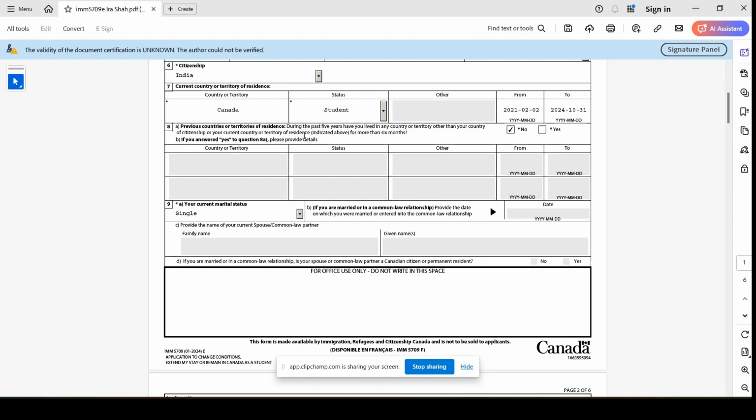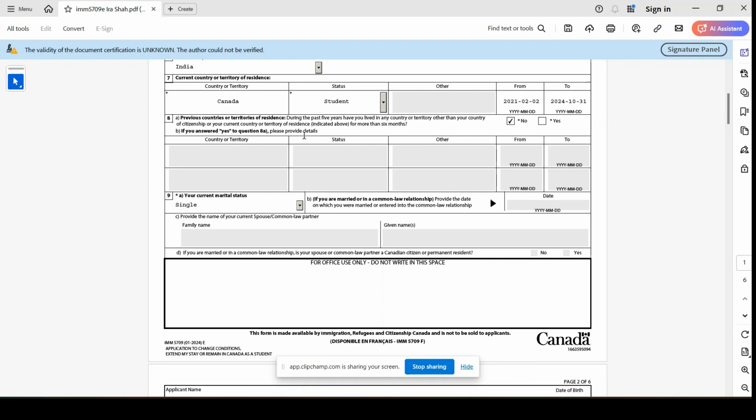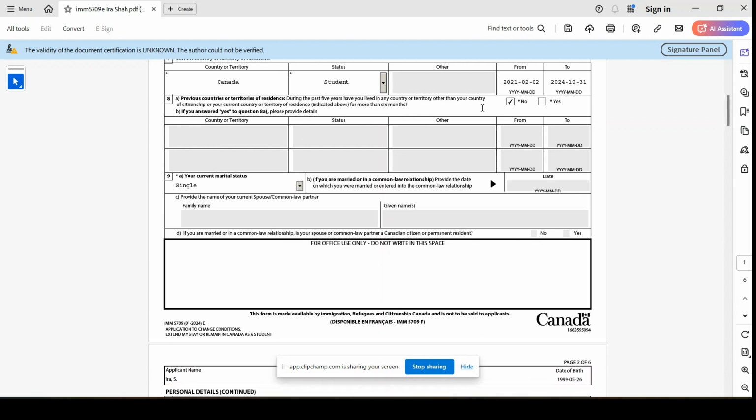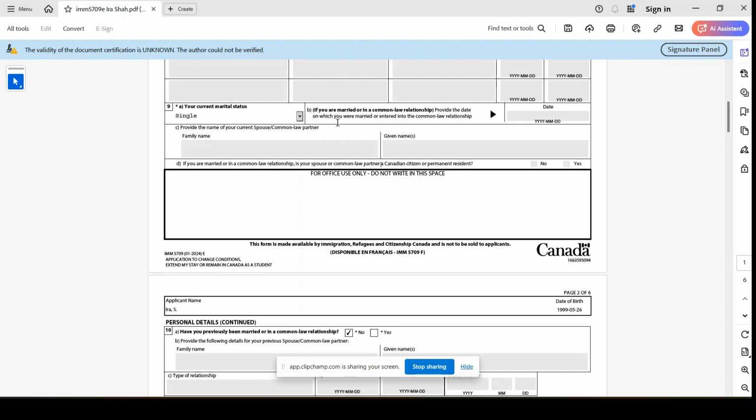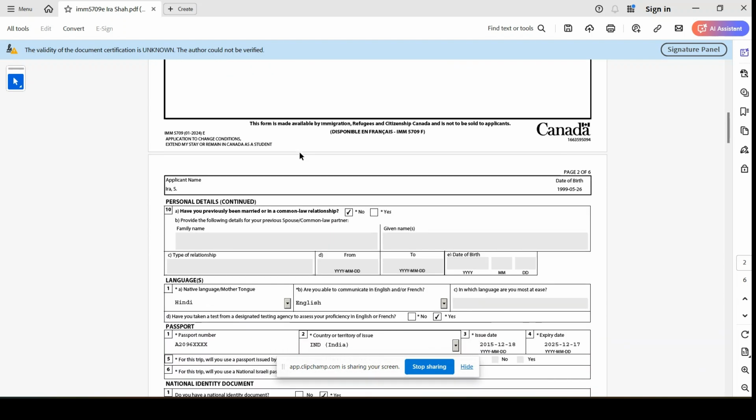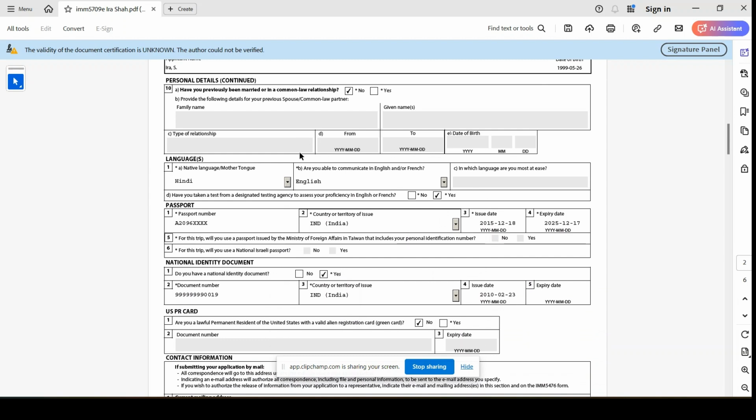For the past 5 years, have you lived in any other country or territory other than your country of citizenship? If yes, click on yes and type it in. And your current marital status. If you're single, click on single, or if you are married, whatever you belong to, click on that. If you are married or in a common law partnership, provide the details of your spouse or common law partner. So moving to the next.